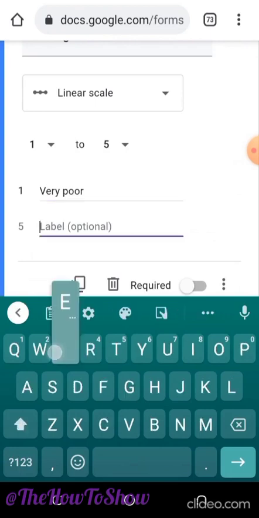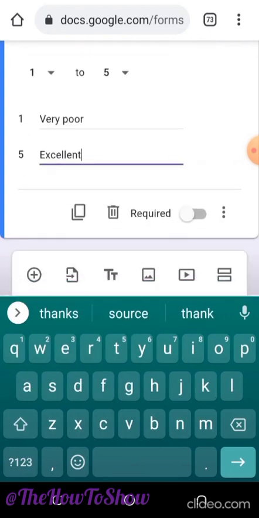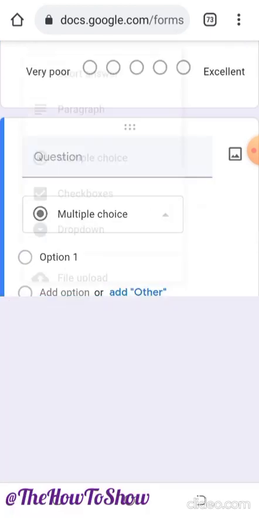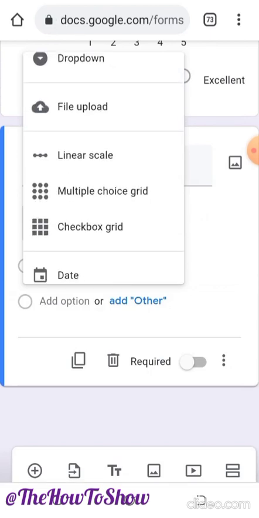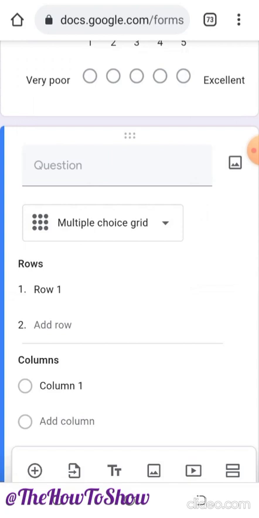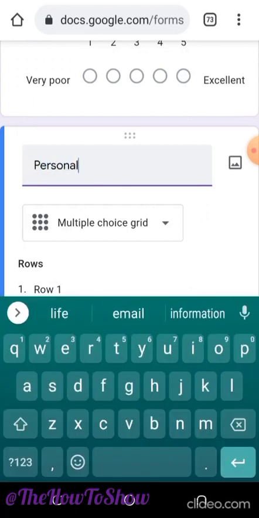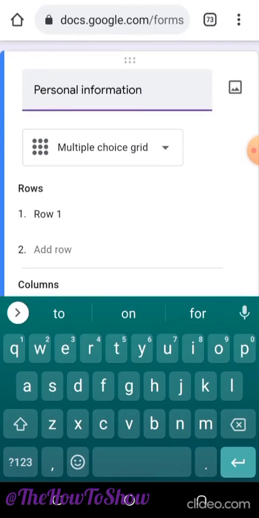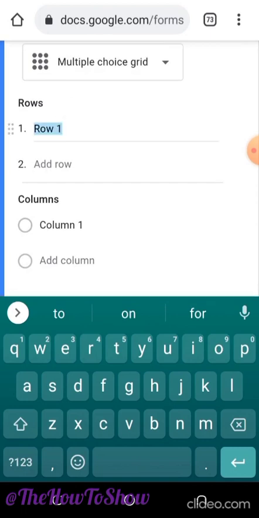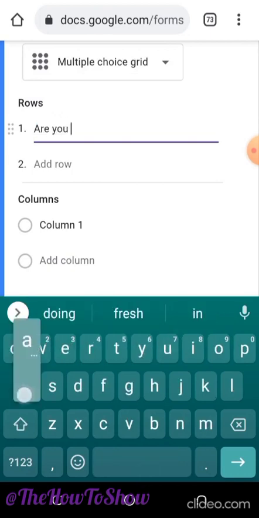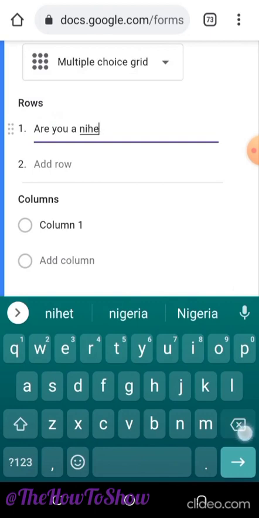Yeah. So the next kind is multiple choice grid. A multiple choice grid is like a table. Let's look at it. Personal information, and then the row. You know what a row is. A row is horizontal, and then the column is vertical. So for row 1, we're going to say, are you a Nigerian?